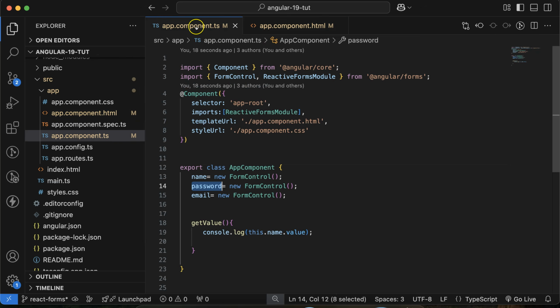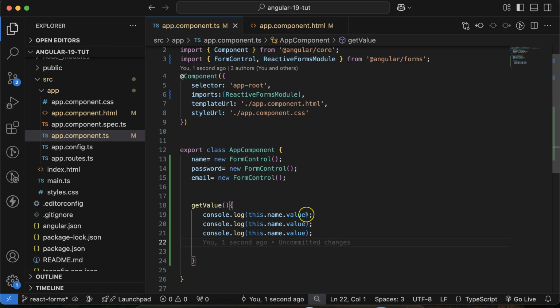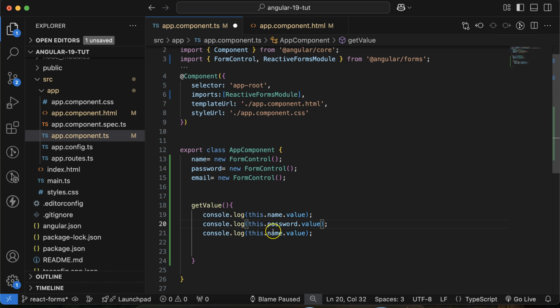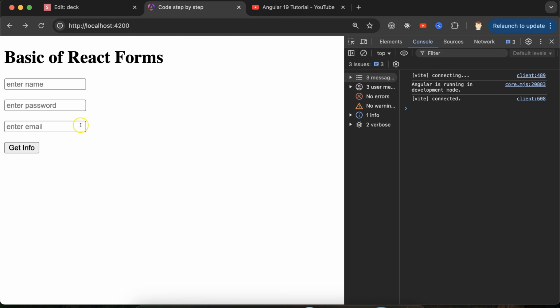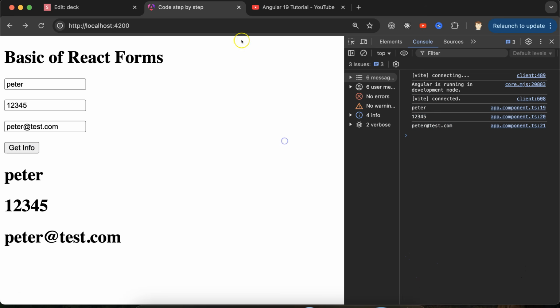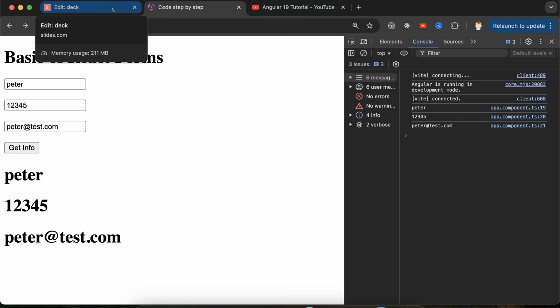Now similarly, if you want to just console these values, you can use three console logs, or either you can use the commas there. So you can use password. Last one is email, and now Peter, 12345 and peter@test.com. If I click over there, here you can see that all values are there. Perfect.